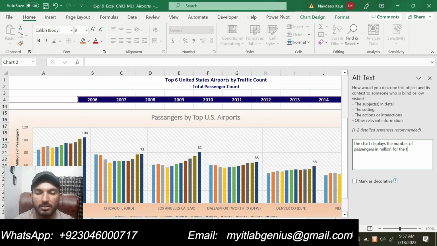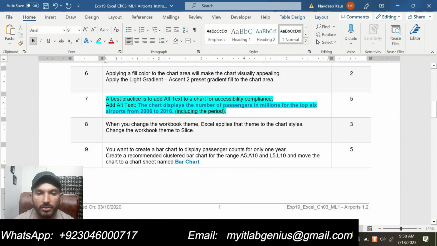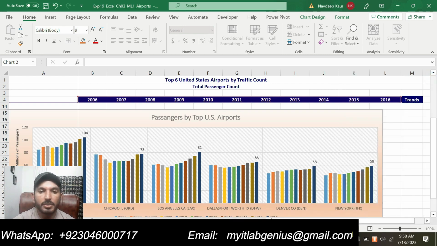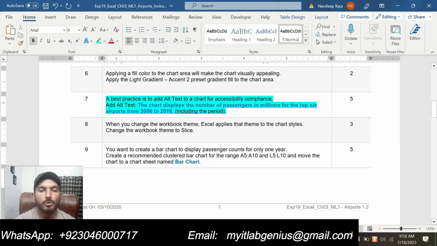for the top 6 airports from 2006 to 2016, and that I have added. So after writing this alt text, just close this one and alt text will be added to this chart. So that is all about step number 7.